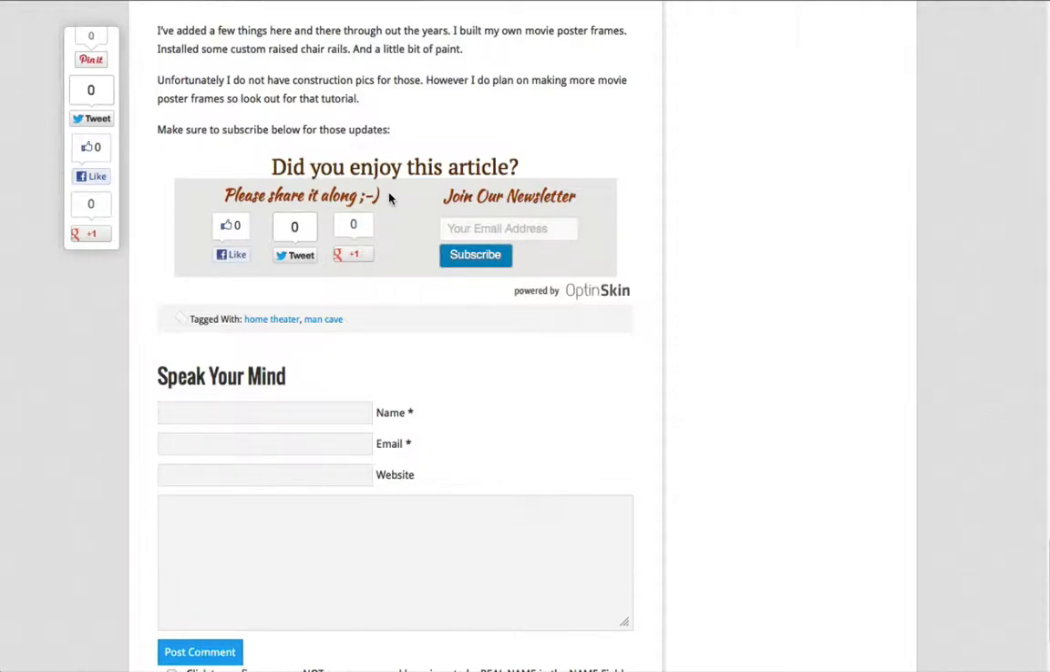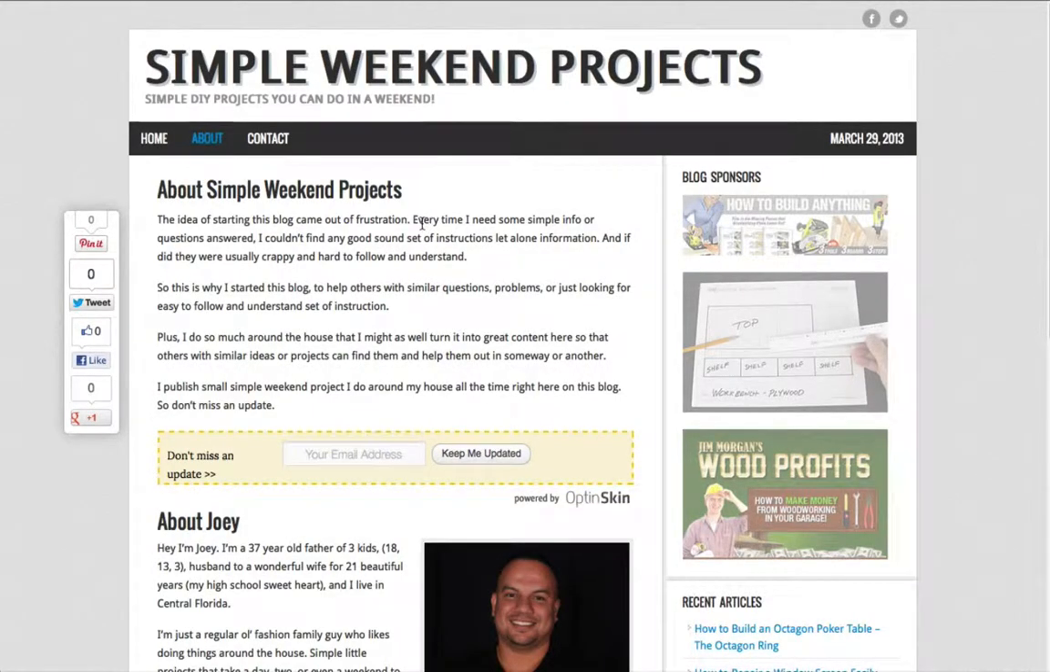Here's a nice little plugin: 'Do you enjoy this article? Please share it along.' It's got the like buttons, tweets, the Google Plus button. It's got the opt-in form here: 'Join our mailing list.' So that's one I used, and it's automatically placed below the blog post. I could put this above or in between, wherever I want, just by changing a few settings in the back office.